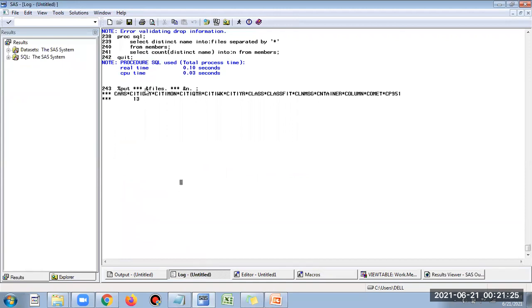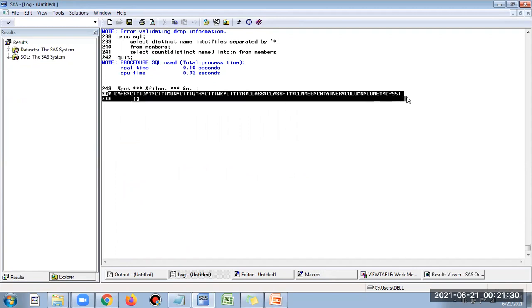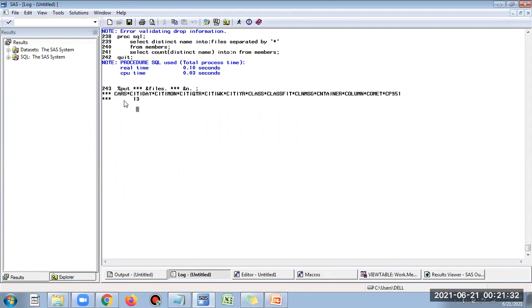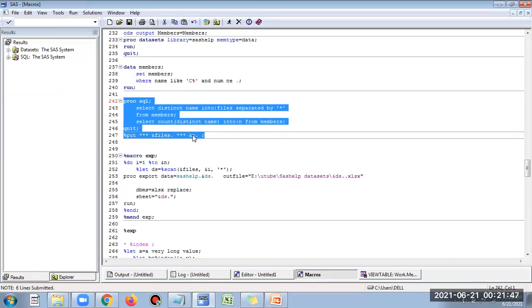So the files macro will contain all the datasets separated by an asterisk. You can see here, separated by asterisk: cars, asterisk, cityday, asterisk, citymonth, and so on. And the macro variable n resolves to 13. So we have two macro variables now, files and n.